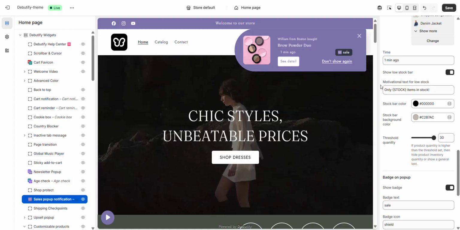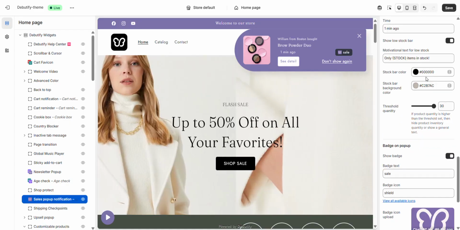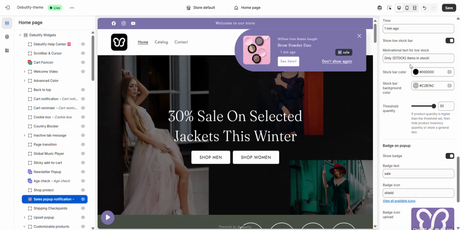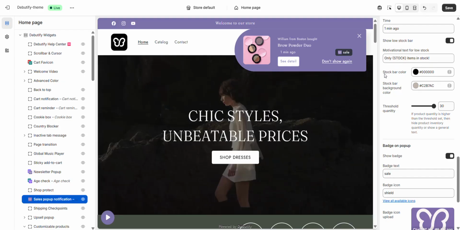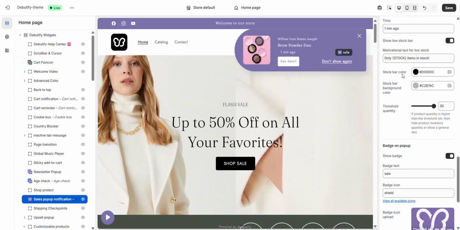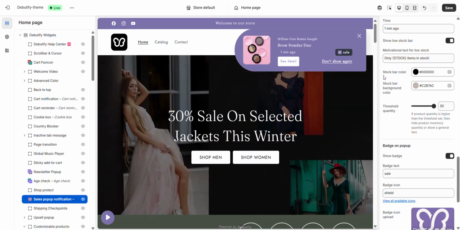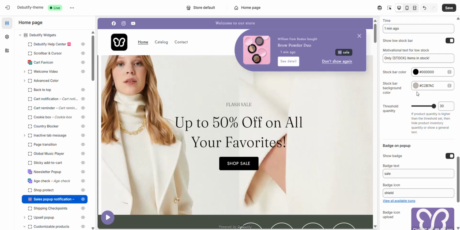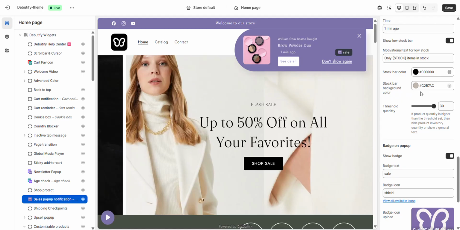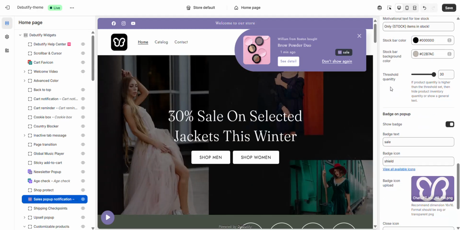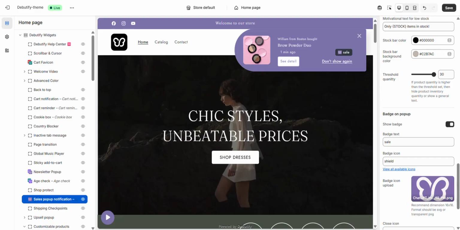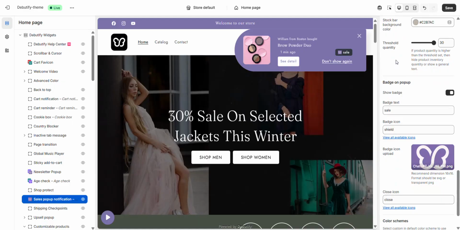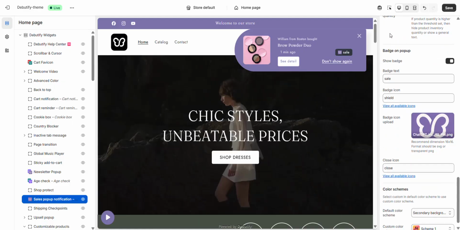Motivational text for low stock displays a motivational message showing remaining stock to create urgency. Example, only stock items left. Stock bar color sets the color of the filled stock bar that visually represents available product quantity. Stock bar background color sets the background color of the stock bar to contrast the filled portion for clear visibility. Threshold quantity sets the maximum stock limit, up to 30. If product quantity exceeds this, the inventory bar hides or shows general text.